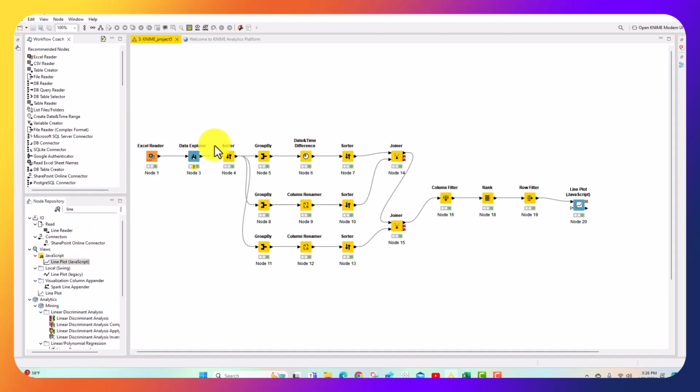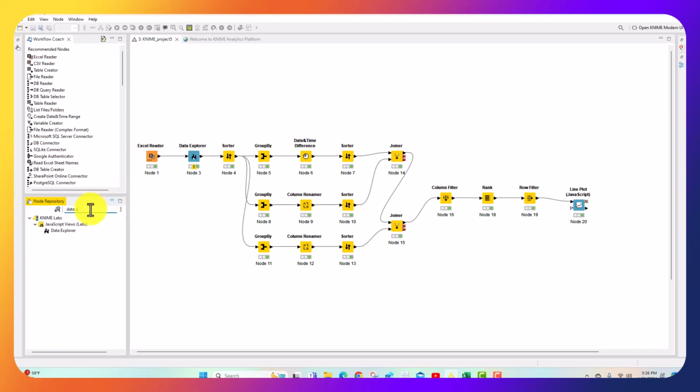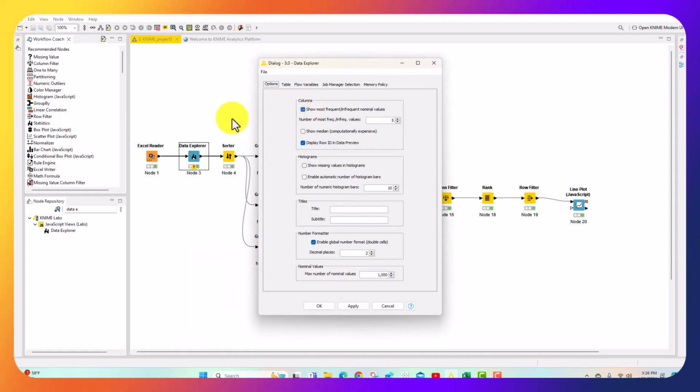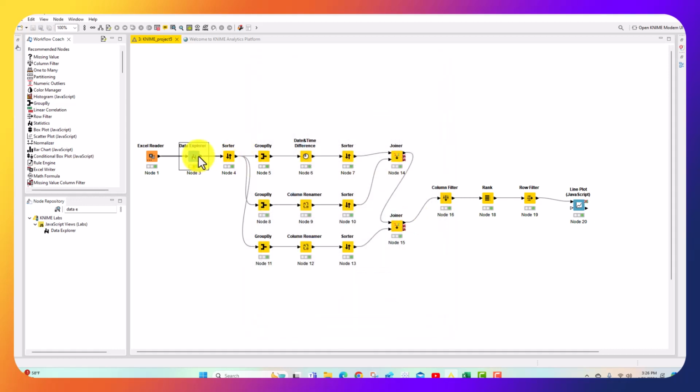So to find the Data Explorer node, as I mentioned in the class, you can just go ahead and find your Data Explorer node here by entering data space E, and then you can simply drag and drop this node into your workflow. I've already done that here, and in this case I have connected Data Explorer to Excel Reader. I don't make any changes here other than perhaps if you want to reduce the number of decimal places from 3 to 2, that should be good enough. Then you can leave the rest as it is, and go ahead and execute.